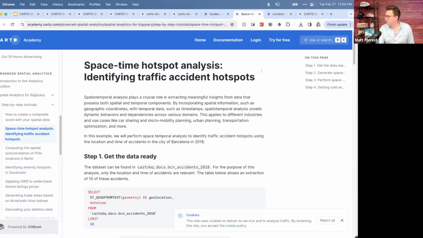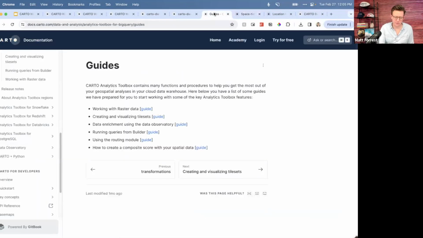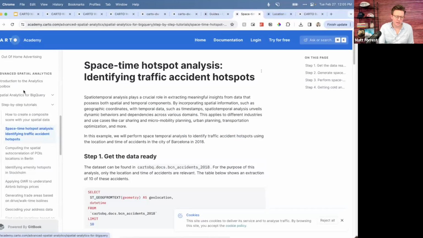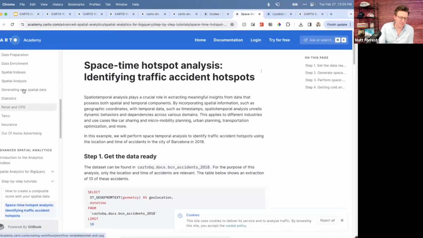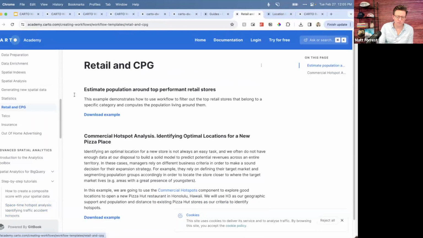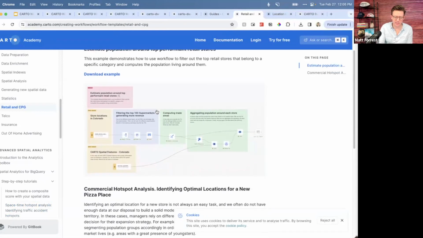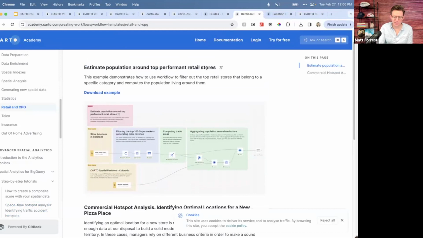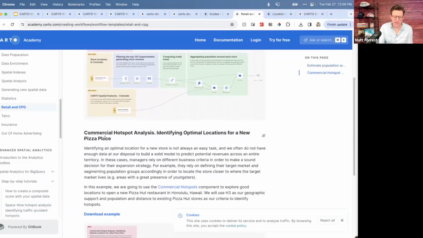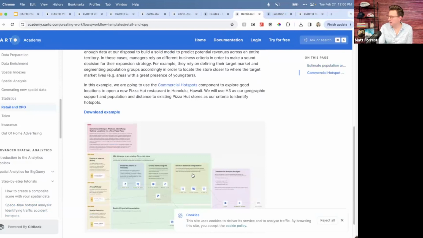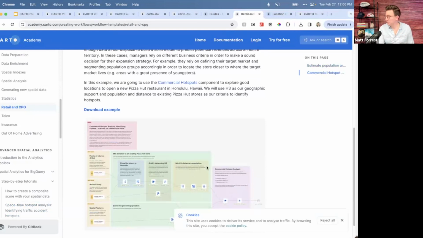If you want to go into workflows here, just as a quick illustration, in the Academy there should be some workflows for CPG and retail. If you want to check these out, this is one that estimates the population around your top stores and then identifies commercial hotspots. And there are some other site selection use cases here. This webinar is recorded, so you'll have access to that afterwards.